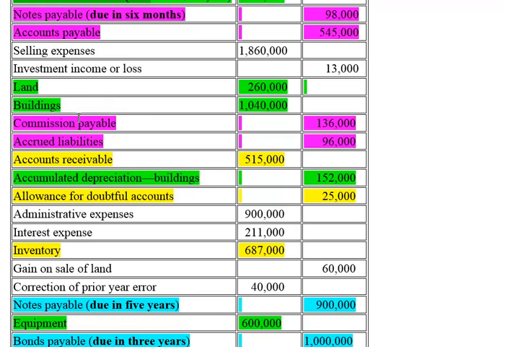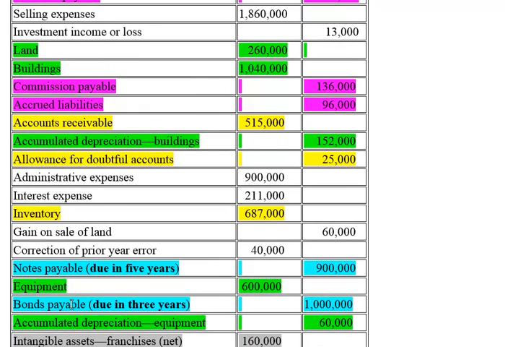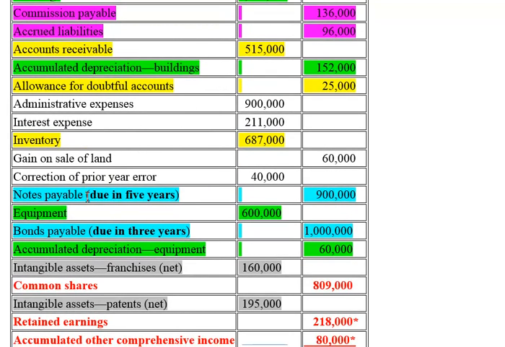You'll notice as well that we have here long-term or non-current liabilities. We have a note payable again, but because this one isn't due to be cleared off until 5 years, then that's a long-term or non-current liability. Similarly with the bond liability, it's due in 3 years. So because it's got 3 years to maturity, we're going to include that as a long-term or non-current liability.